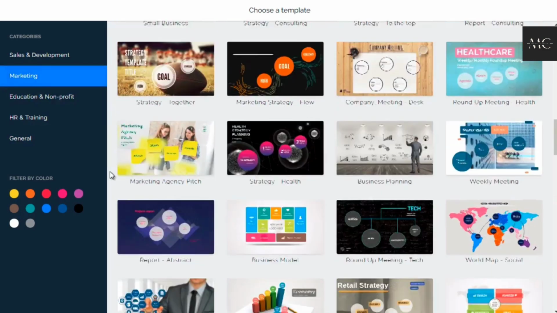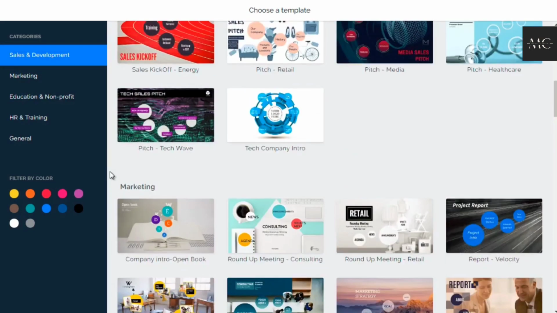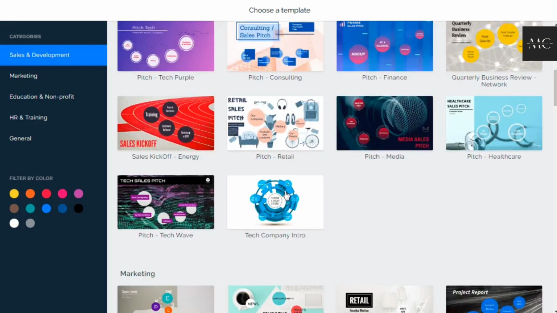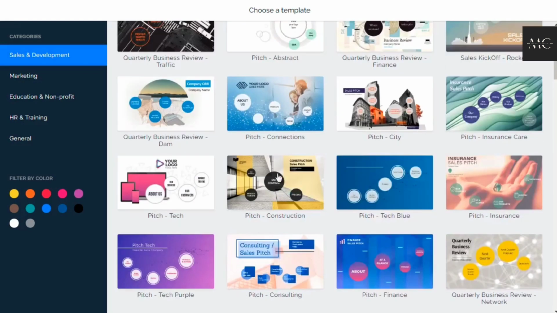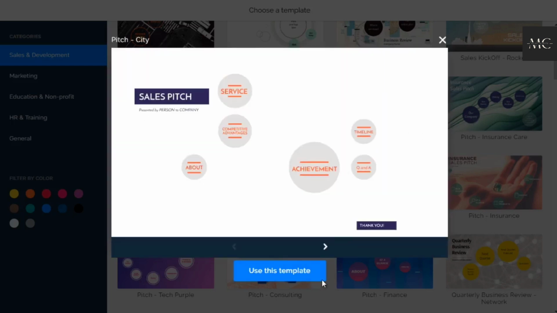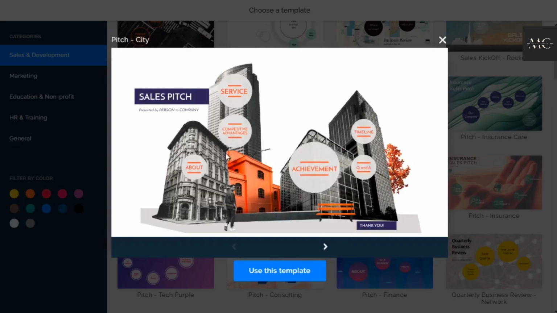All right, so let's just go ahead and pick one of these, and let's just go ahead and run with it. So let's choose this one here. All right, so click on it. It's loading the template preview, so we have a better idea of what it looks like.